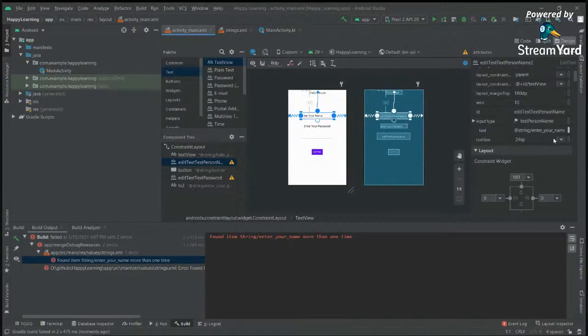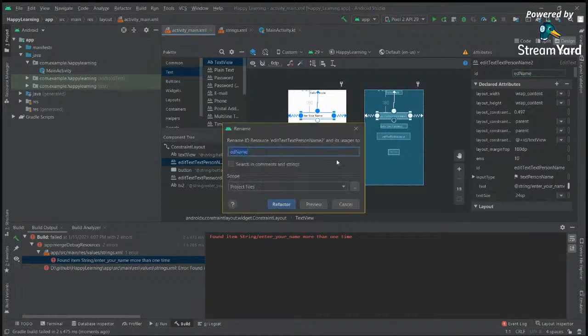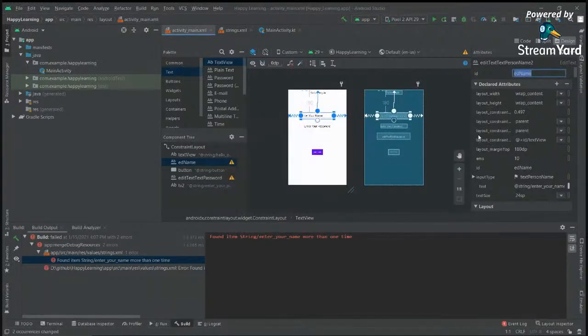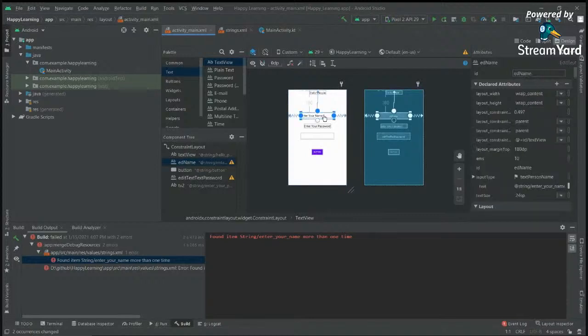Enter your name and okay, this one. 24dp, edit text, person's name, ID. Let me change it to ed name, refactor, because I want my changes to be applied. I just wanted to keep them blank. Okay. Cool. Enter password works. Enter name works. Here.